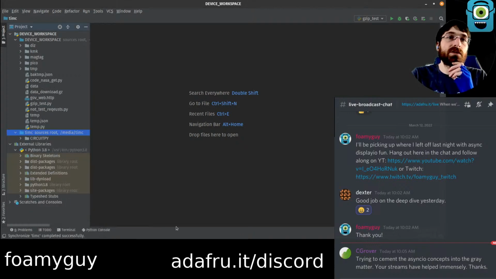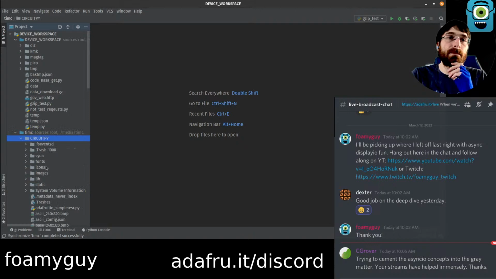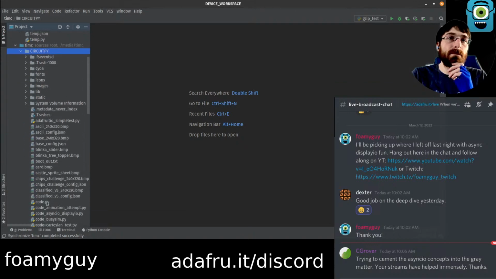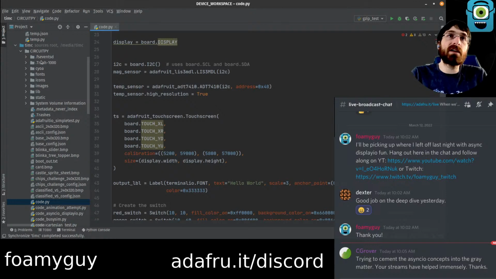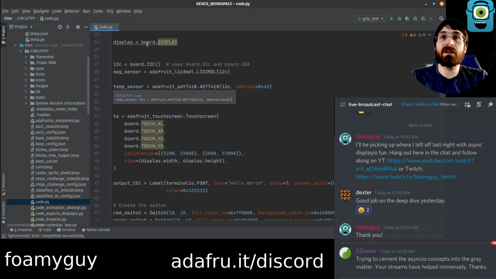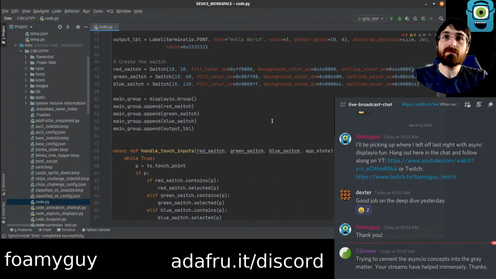Let's refresh this. Get our CODE.PY. So this is actually the PyPortal now. I had two devices connected. That's why I had a CIRCUITPY and a CIRCUITPY 1. The PyPortal was CIRCUITPY 1, but I unplugged it and then reset everything, and now it's CIRCUITPY by itself without the number. So this is our code.